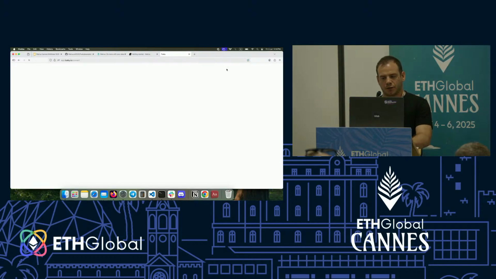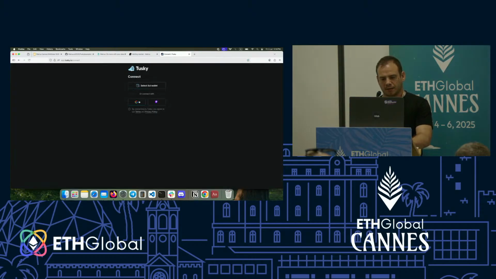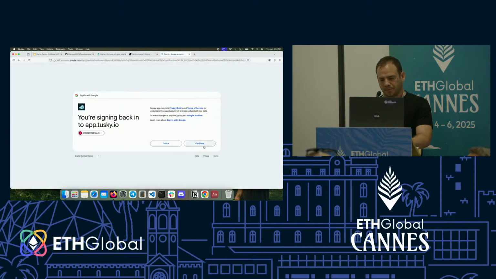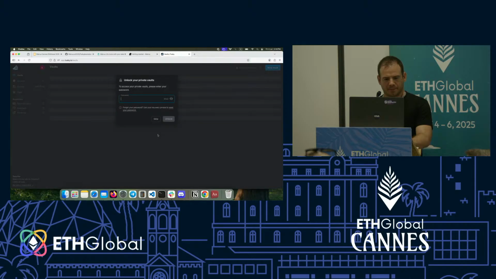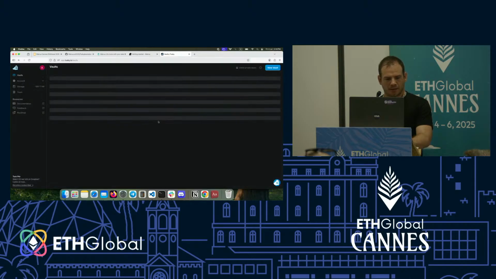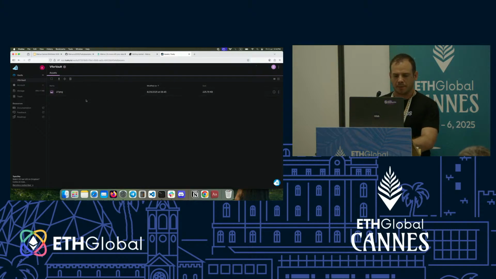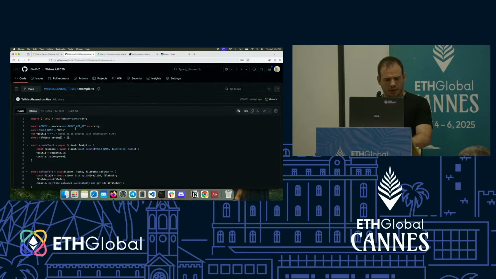Tasky by itself, it should look like you just log in with Google. You have all, it's similar to GCP or AWS or something like that. They try to mimic that. You create a vault. Inside your vault, you upload images, and then you can just get them and link them. They have their own documentation. And of course, you can follow the example over here.